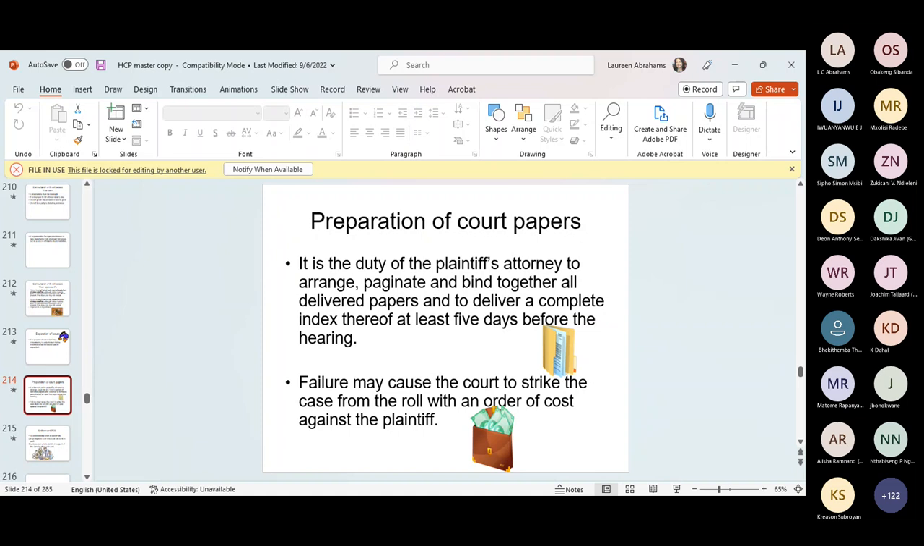Striking it from the roll doesn't mean your claim is dismissed. It just means it's off that roll, and now you must go back in the queue and get a court date. In some divisions, they even have in their practice directives that if your matter has been struck from the roll because of non-appearance or non-compliance with the rule, the attorney must depose to an affidavit and explain why that was so and what happened. So they don't make it easy for attorneys not to comply with the rules before you can have the matter set down again.